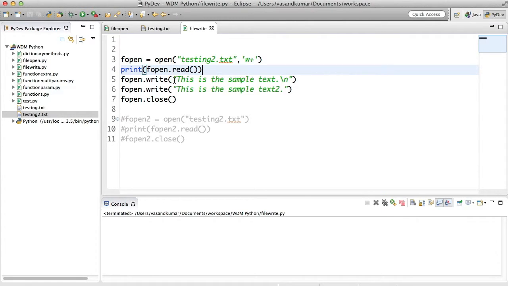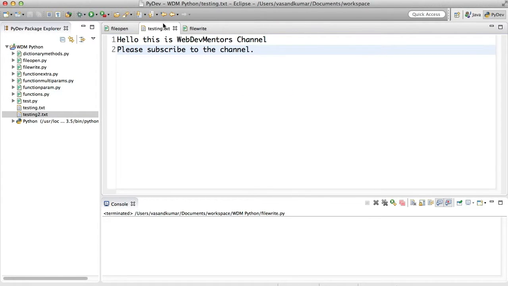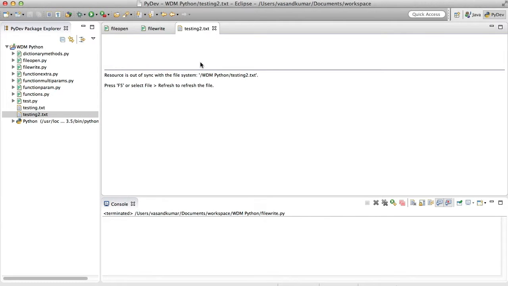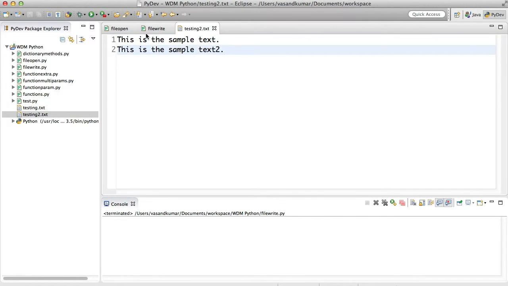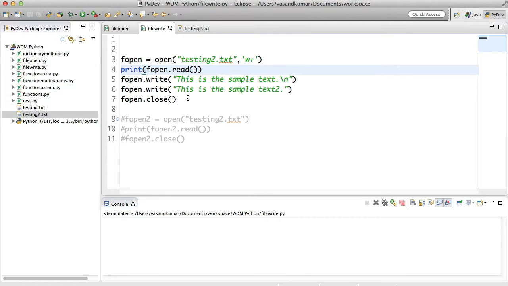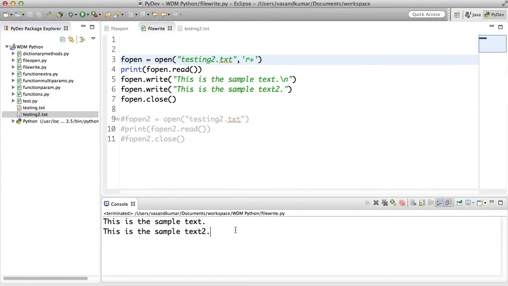There's nothing there. Let's actually put something in testing2.txt. Oh, sorry. I'm not sure what happened. W plus should be for both writing and reading. The moment it opens up, it actually writes on the existing file, so that is the reason why I think it's empty. So let's actually go with R plus. Yeah, it's been a long time using file handling in Python. Now it's working fine.